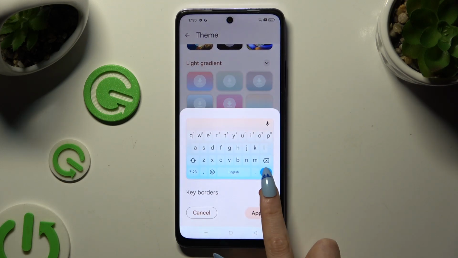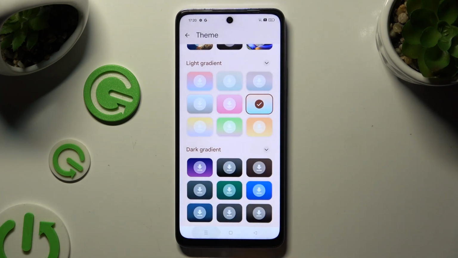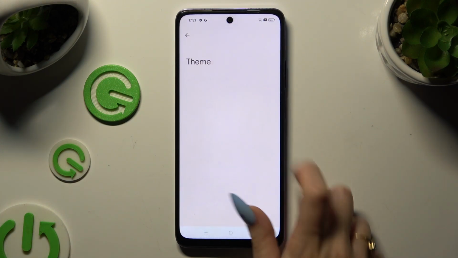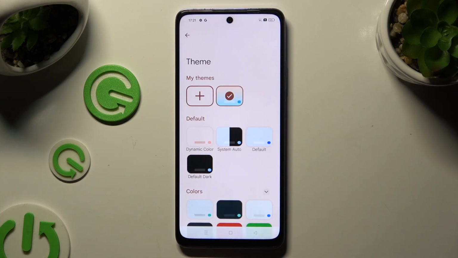Then manage keyboards thanks to this switcher. Hit apply and go back. As you can see, after that, the theme of my keyboard has changed. To customize it, go back to the same settings and this time use this plus icon under my themes.